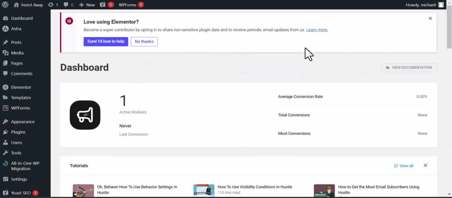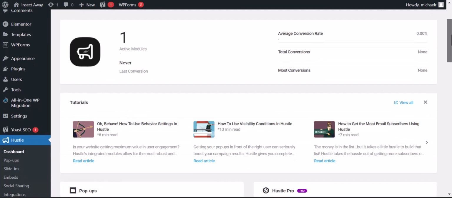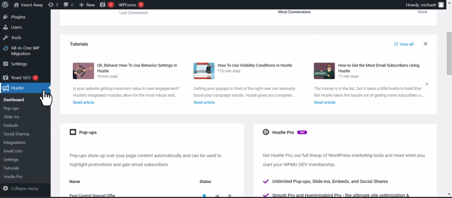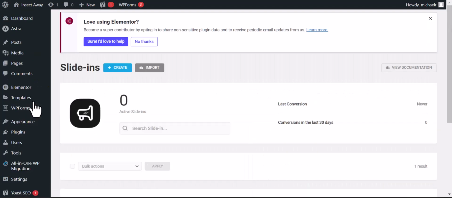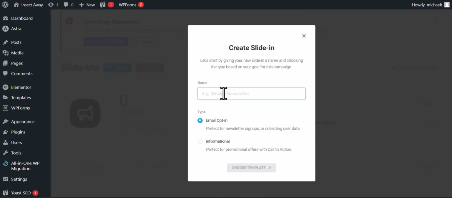So I'm back in the back office of the website, the admin section, and I'm going to go to Hustle, and this time we're going to click on slide-ins. So this is another way of bringing the information on the screen. Instead of having it pop up, we're going to have it slide in on the screen. So that's the difference. Once we're here, we're going to go ahead and click on create, and let's give the slide-in a name.